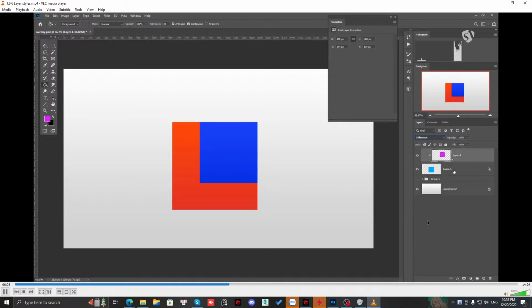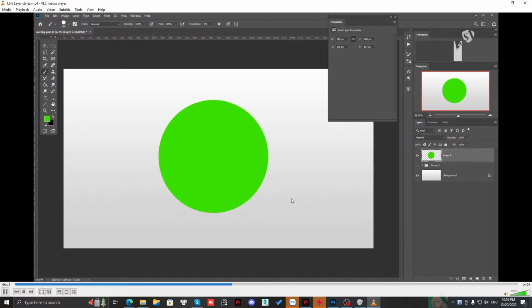Anyway, they would get two different blending modes and not the same one. Now let's see another couple of examples.